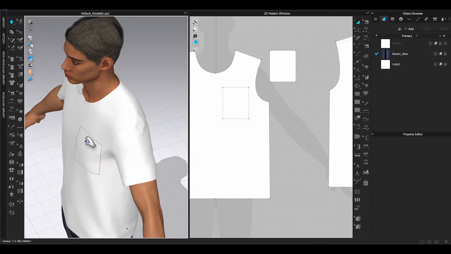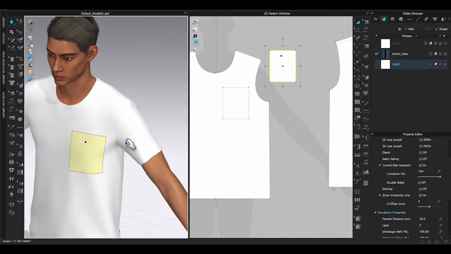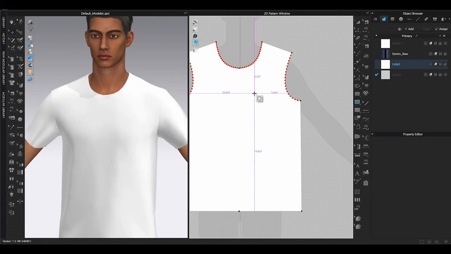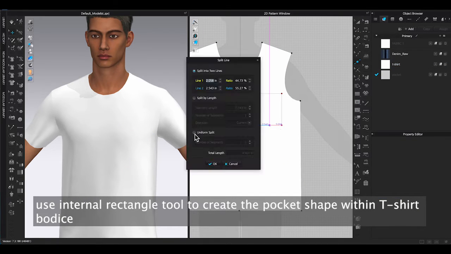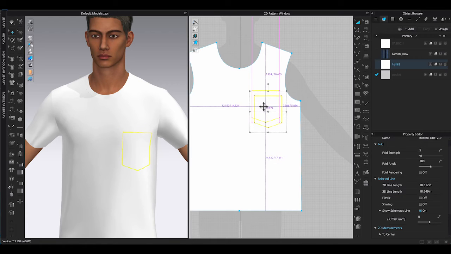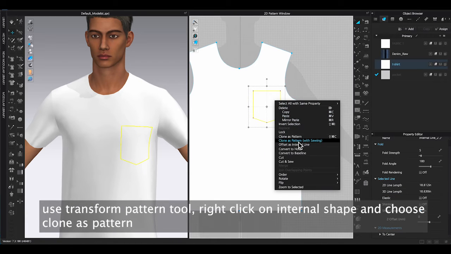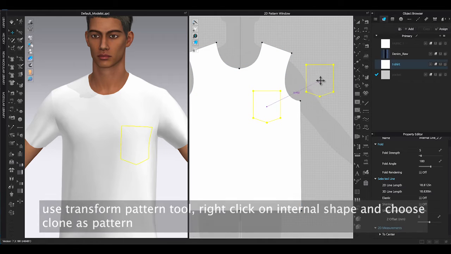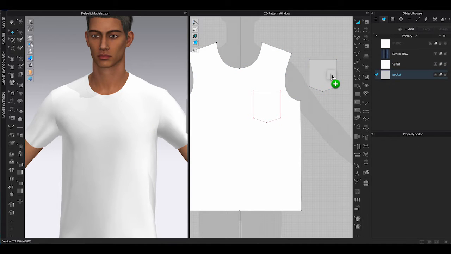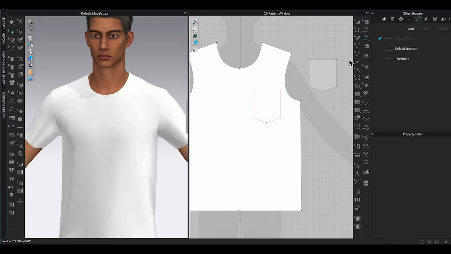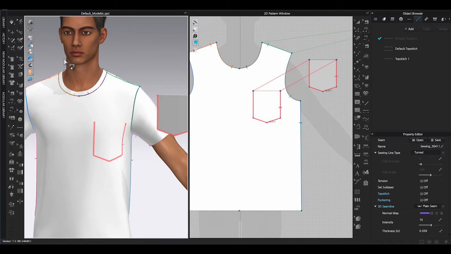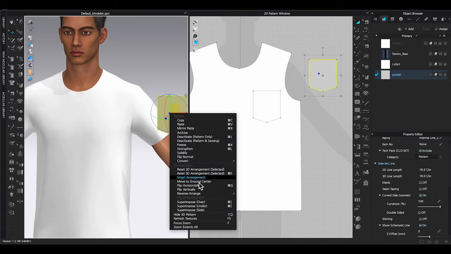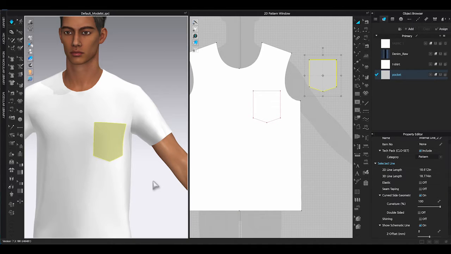Pretty simple, right? There's another option you can use to create pockets in CLO3D. This time I will use the internal rectangle tool to create the pocket shape on the t-shirt bodice. Then use the transform pattern tool to select the internal shape and right-click to choose clone as pattern. A new pocket piece will be generated. Use the sewing tool to connect the pocket to the t-shirt and click simulate. And the pocket is done.